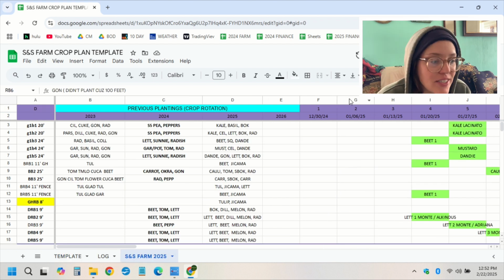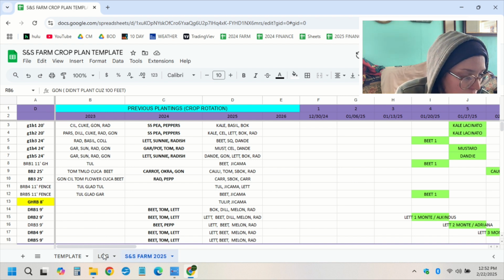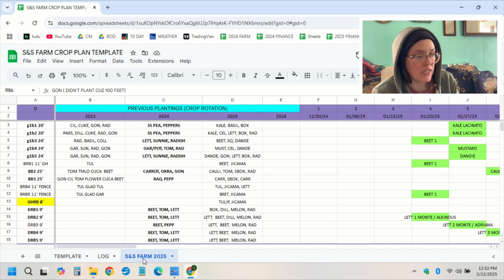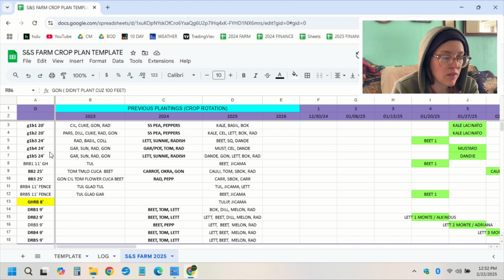Okay, let's dive into the spreadsheet here. So you will see that there are 3 tabs. There's the Sun and Soil Farm 2025 log and template. So let me show you around the spreadsheet here. And this is our actual crop plan for the year. So that is all the way filled out and everything.